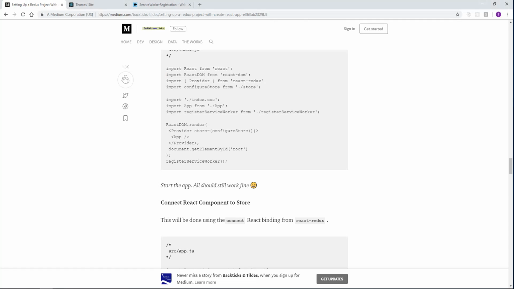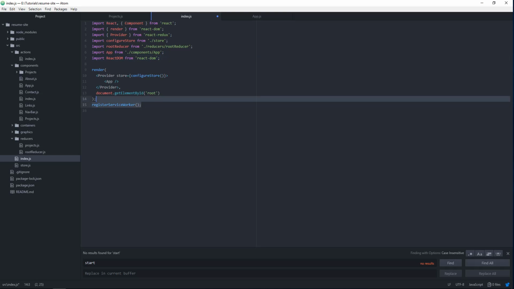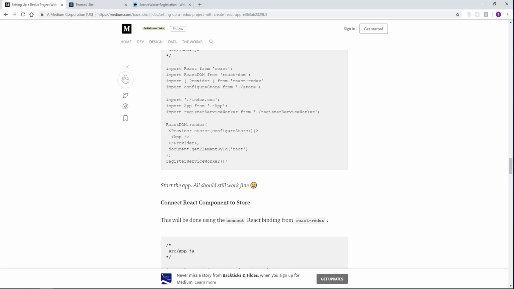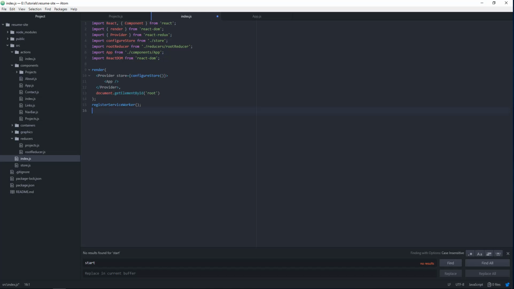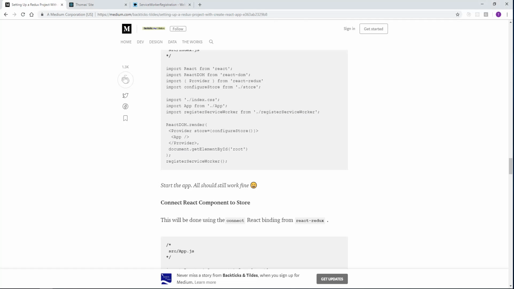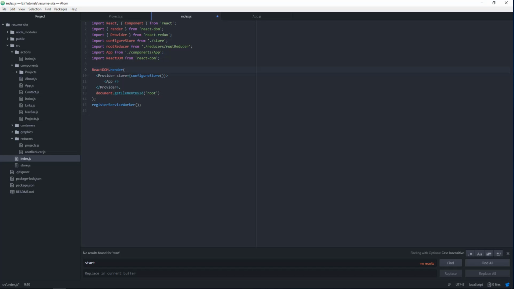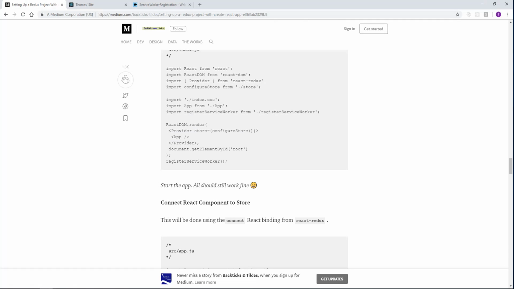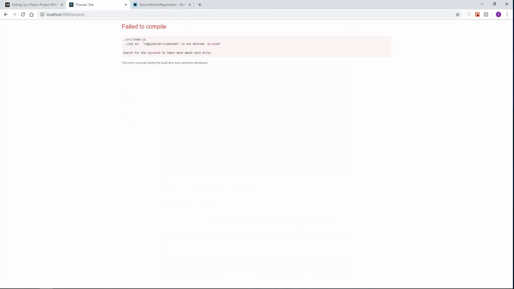Notice how they have ReactDOM.render, and maybe, nope, that should definitely be here. Render. .render. Semicolon at the end. Let's see what happens if we do that, huh? Still doesn't like us.